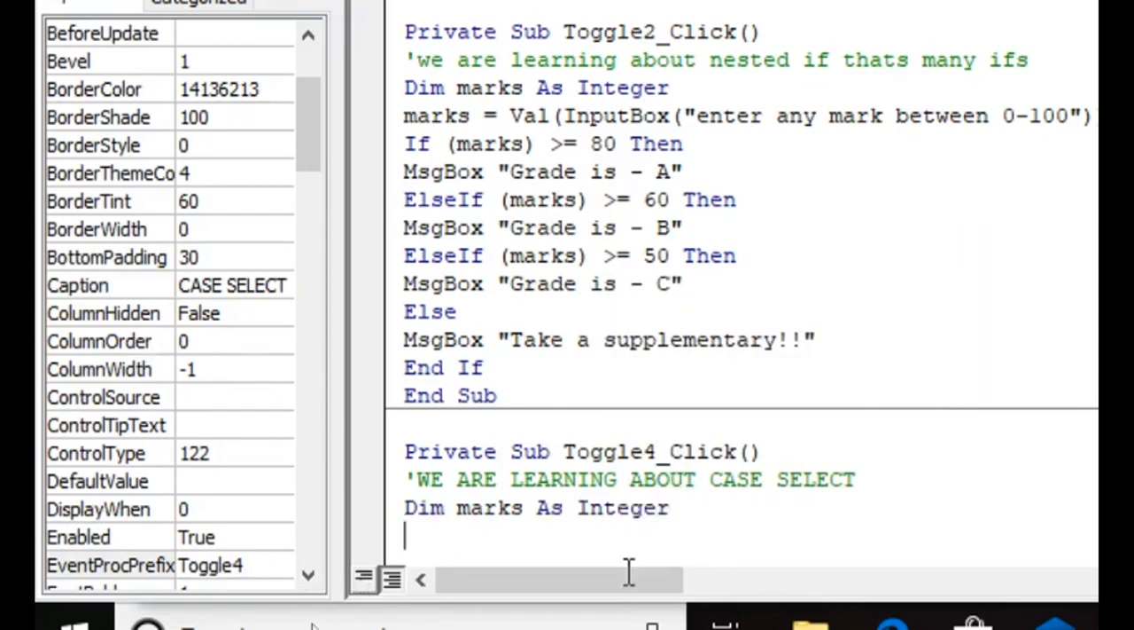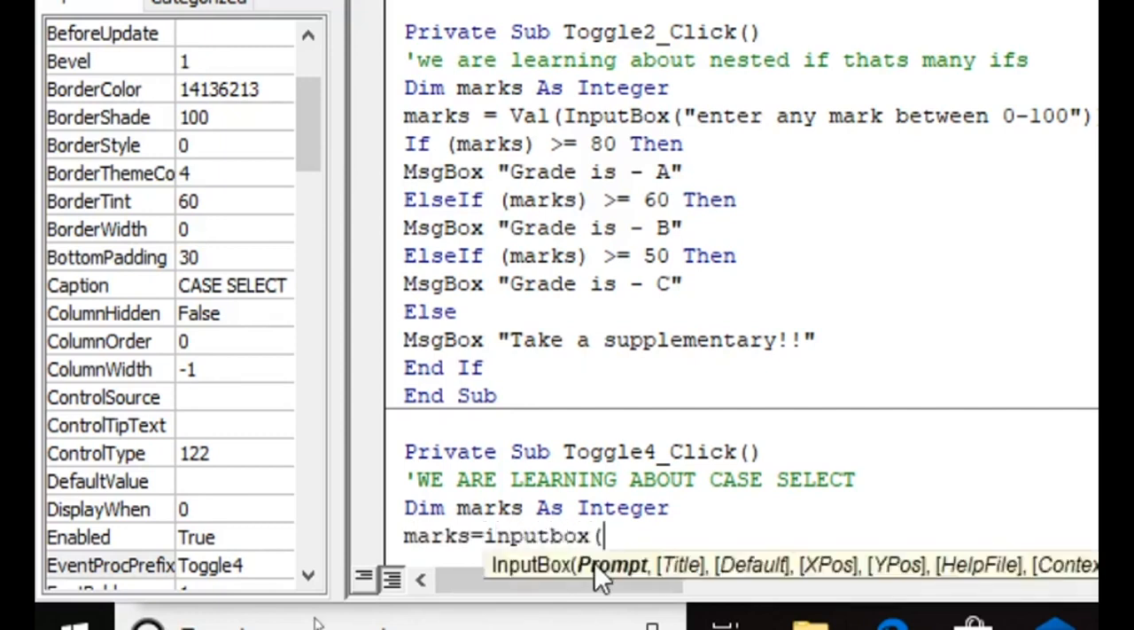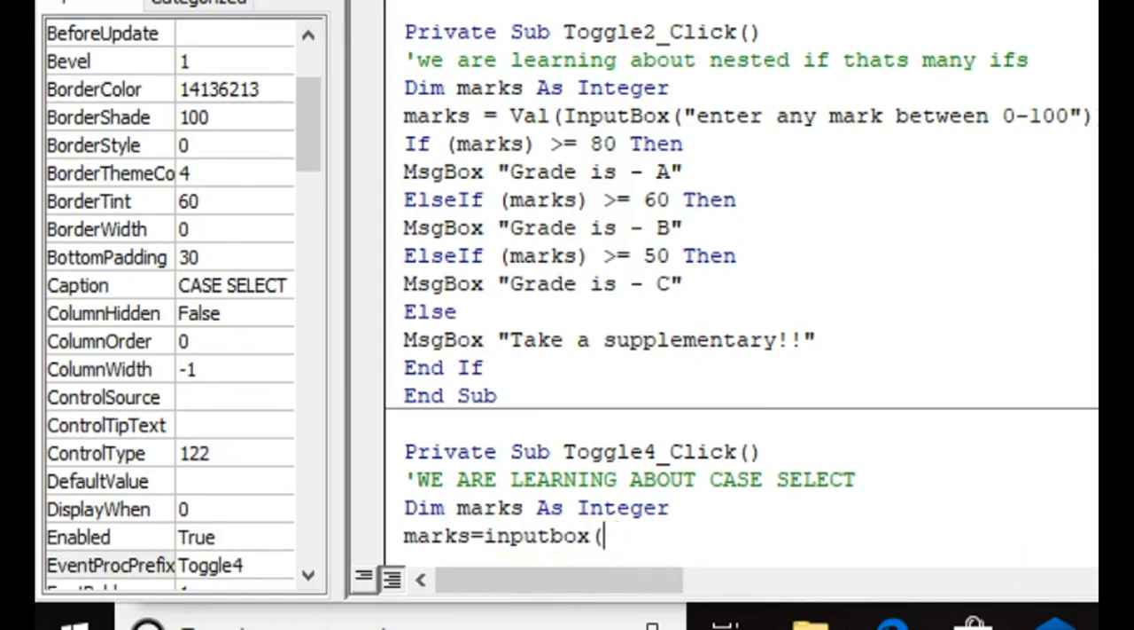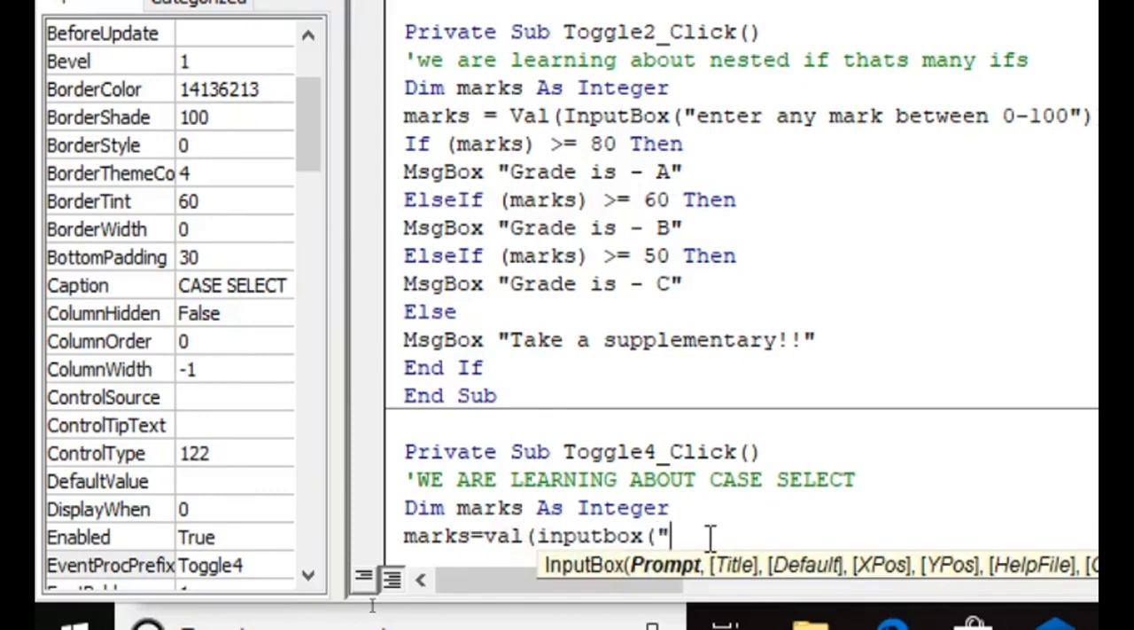Dim max as integer should turn blue. Then from there, we shall capture the max again, just like we have done to the others. Max equals input box. We have skipped var to make sure it is a value, it is a number. Therefore, input box, enter any mark between 0 to 99.